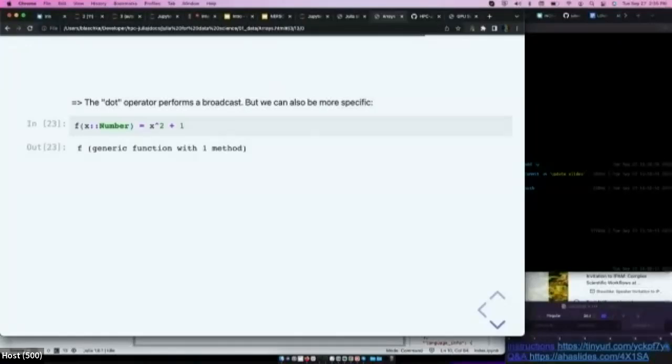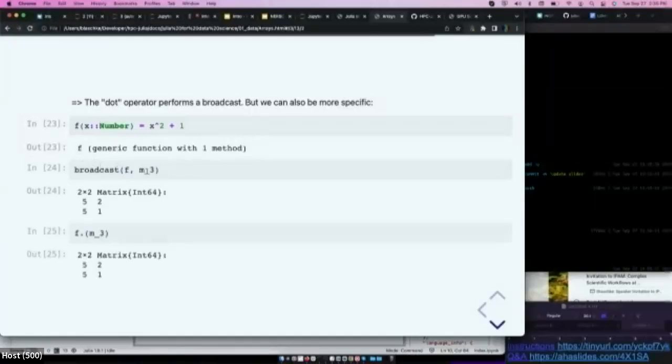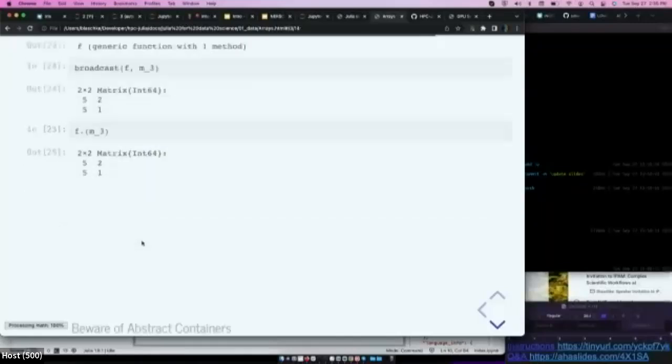And as I said, broadcasting can also be applied to function calls. So here I have f being applied to a number. And I can either manually call the broadcast operation and say I'm going to broadcast f over M3, or I could just go f dot M3. Do I have an example?